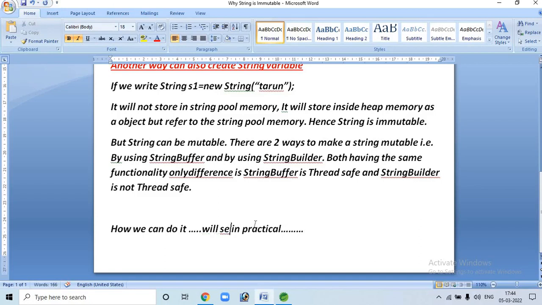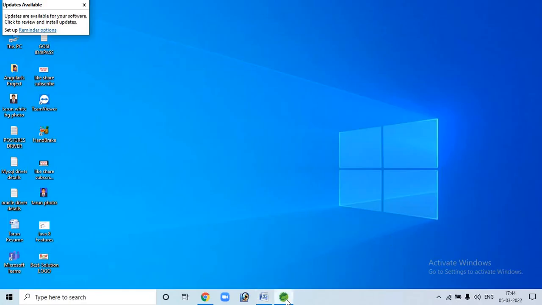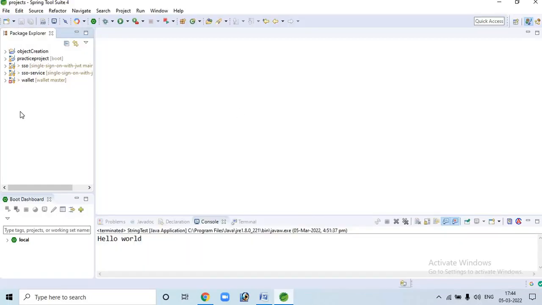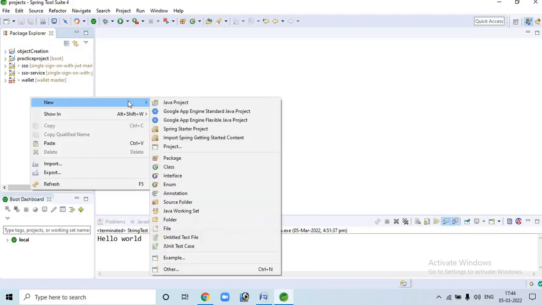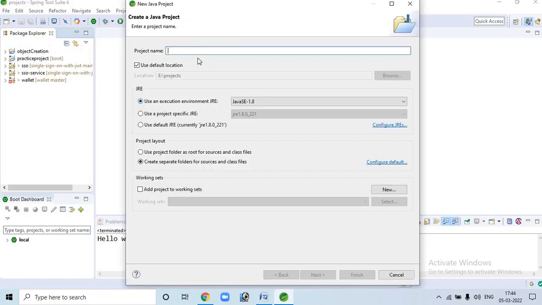Okay, let's go for practical implementation. Now I am going to open my IDE, STS, and here I will create a new Java project, that is string demonstration.